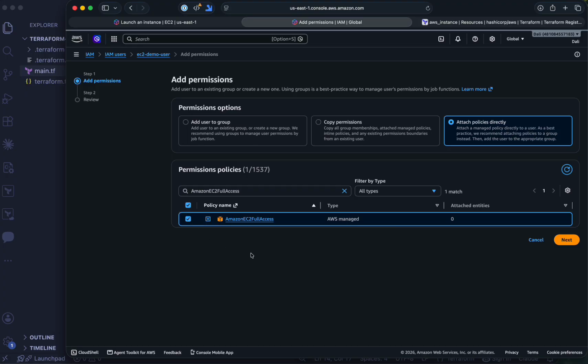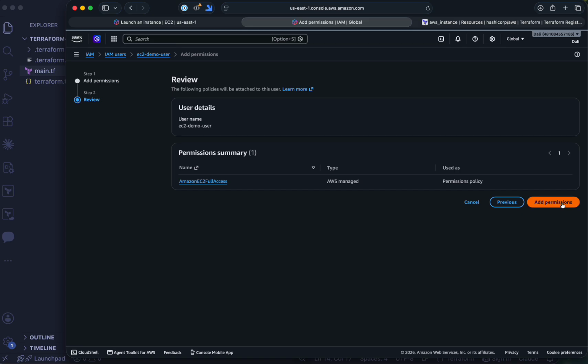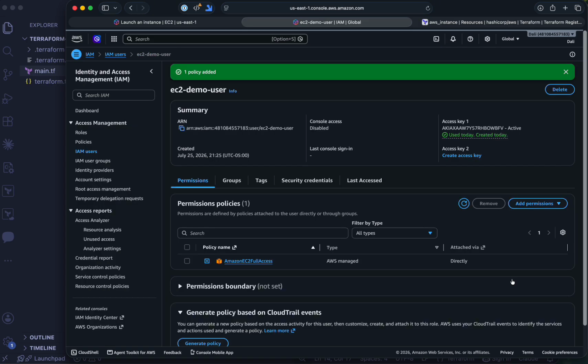Let's go back to IAM and open our Terraform user. Under permissions, we can see that this user doesn't currently have permission to manage EC2 resources. For this learning environment, I'll attach the AWS managed policy called AmazonEC2FullAccess. This gives our demo user the permissions required to create and manage EC2 resources. In a production environment, we shouldn't automatically grant full access. We would normally create a more restrictive policy containing only the permissions required by the project. But for this beginner demo, we'll keep the configuration simple.